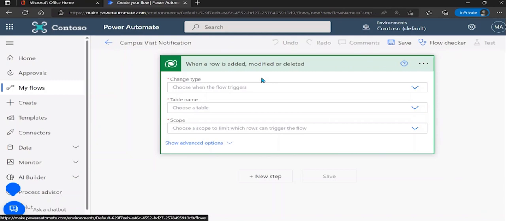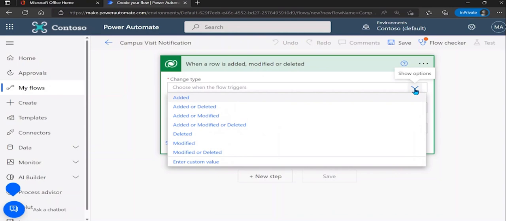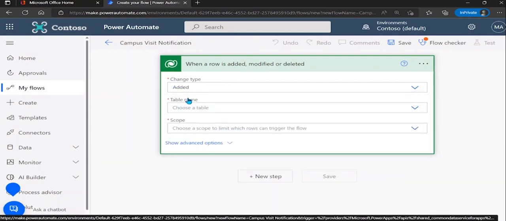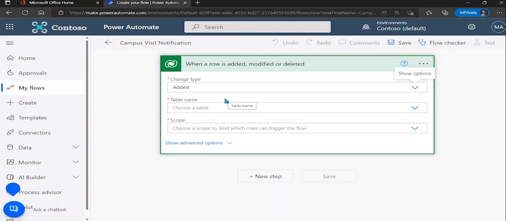Now, in this case, again, we need to choose the change type. This is when our flow is going to trigger. Now, for our Canvas and model-driven app, we're going to be adding new visits. So we're going to make sure that this flow is triggered, or our visitor gets an email, whenever their record is added.